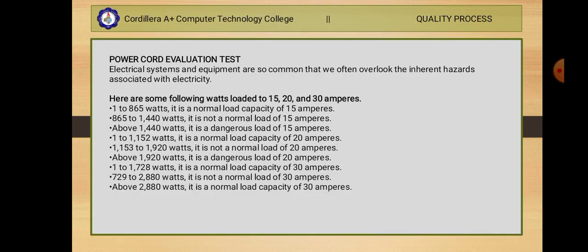So, when we say power cord evaluation test, electrical systems and equipment are so common that we often overlook the inherent hazards associated with electricity. Itong SOP ay nagpo-provide ng general guidance for electrical safety. SOP is standard operating procedure, ginagamit ito para maging guide especially for some of the common electrical hazards associated with the misuse of extension cords and power strips, 'di ba?